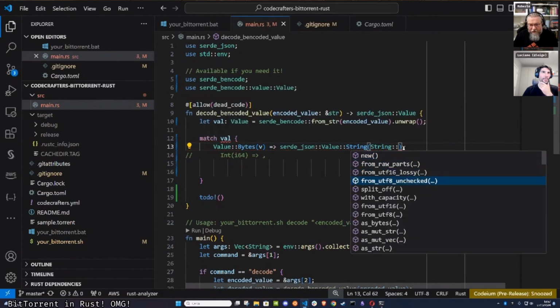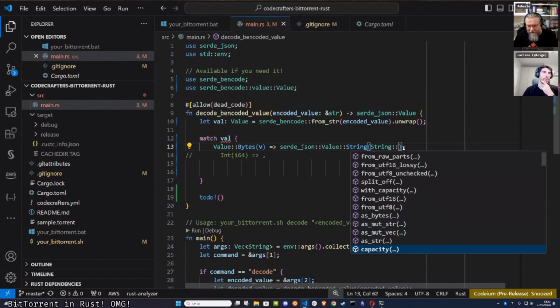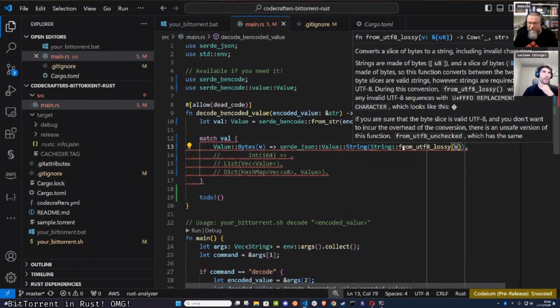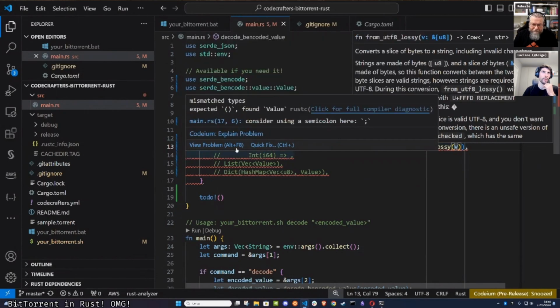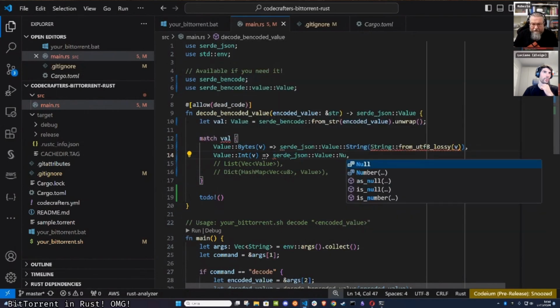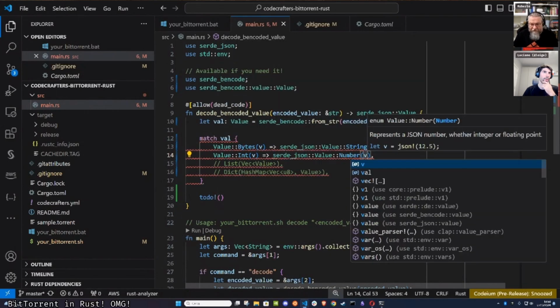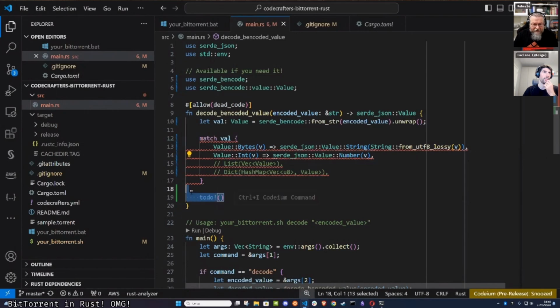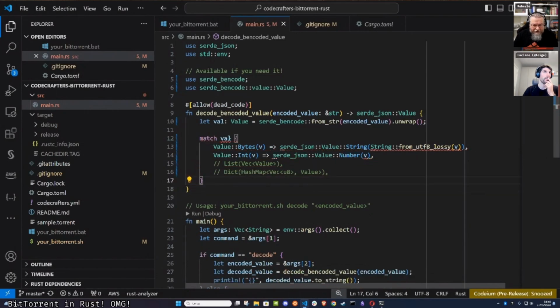Okay, from UTF-8 unchecked, checked, UTF-8, I thought the lossy. UTF-8 lossy, that's what I was thinking. Okay, v. So this one is just going to put all these weird question mark characters if it's not proper UTF-8. But for now, it's probably fine. This one is an integer. We want to give back the value Number, and this number should be with v. This one should be fine. This one, let's remove it because now we are returning the right type.